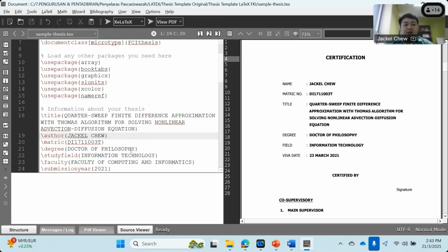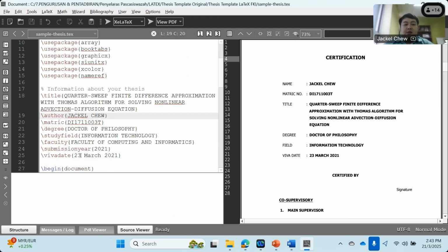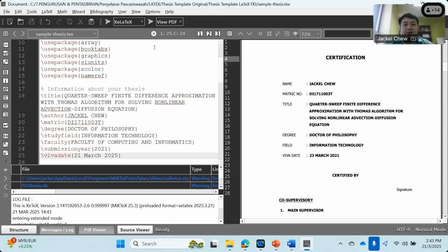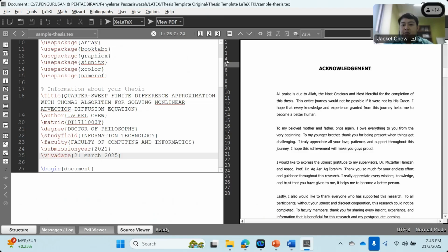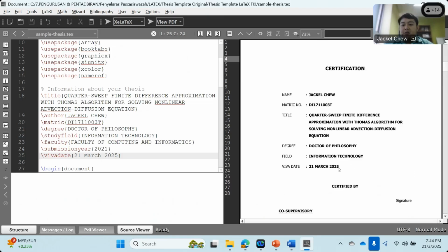Okay, the Viva date. Let's say your Viva date is today, 21 of March 2025. Then you compile LaTeX. We change the Viva date from 23rd March 2021 to 2025. It takes some time. Then you view, and it changed over here.